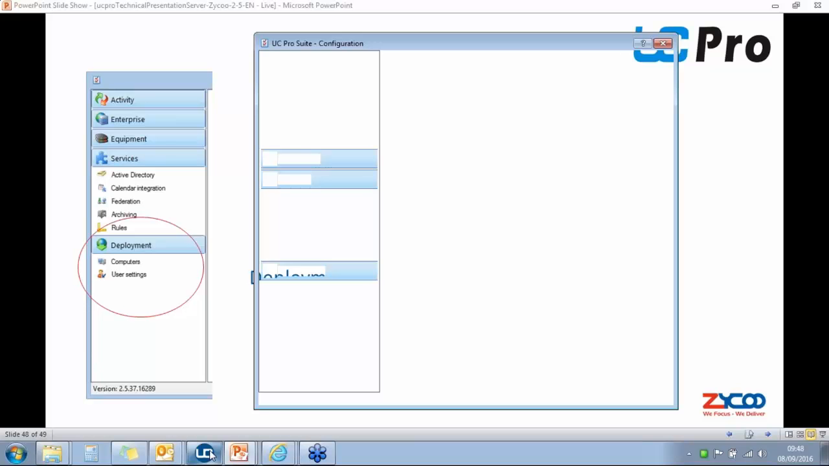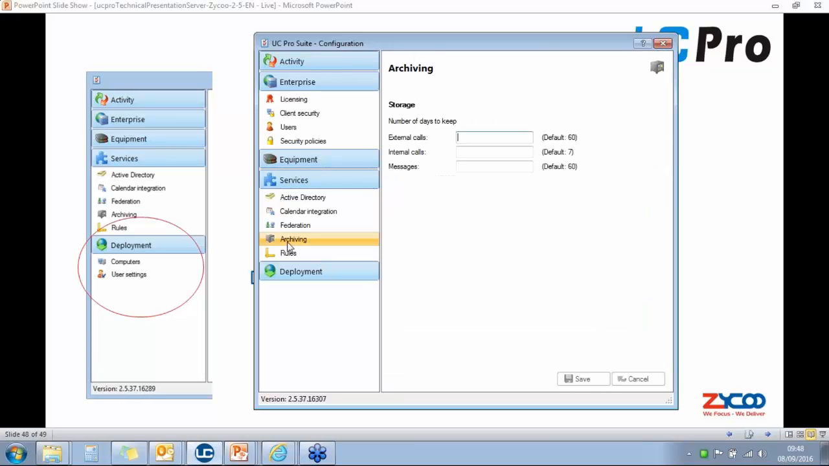A couple of other things just to mention briefly in the configuration, not cost related. There's no cost involved in these, but they're just in the services section. One of them is called archiving. The UC Pro software stores a lot of information about calls, incoming calls, outgoing calls, and messages. That obviously takes up a fair amount of space, and particularly depending on the number of users in this installation, that could be a fair amount of space.